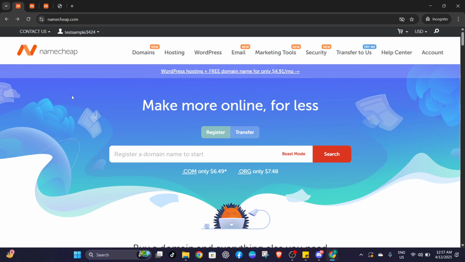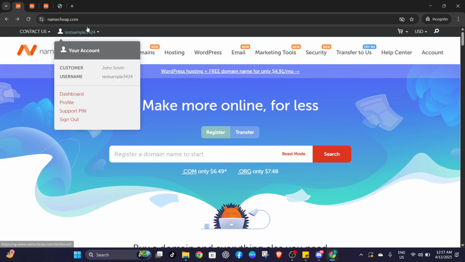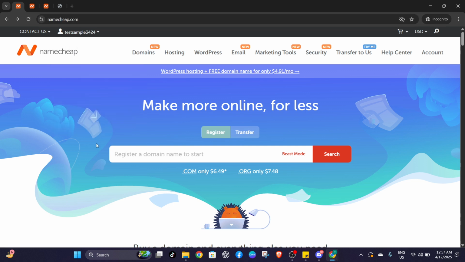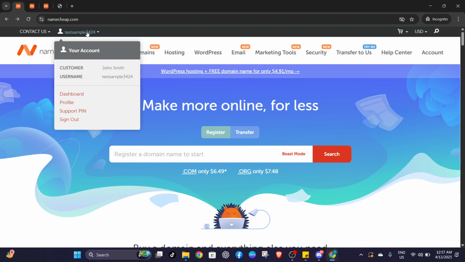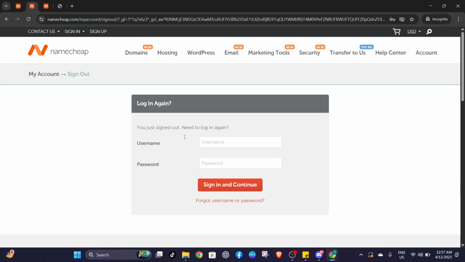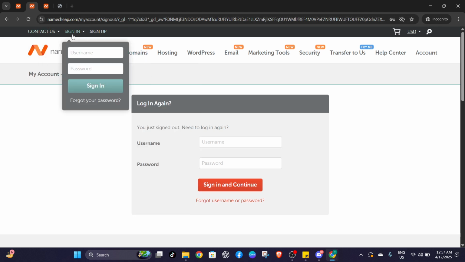First things first, open up your web browser and head over to the Namecheap website at namecheap.com. Once you're there, log into your account if you haven't already. After logging in, you should be on your dashboard. What we're looking for is the billing option. To find it, look to the bar on your left. You'll notice a few menu items under your profile area. Click on billing and this will take you to a page dedicated to your financial activities with Namecheap.